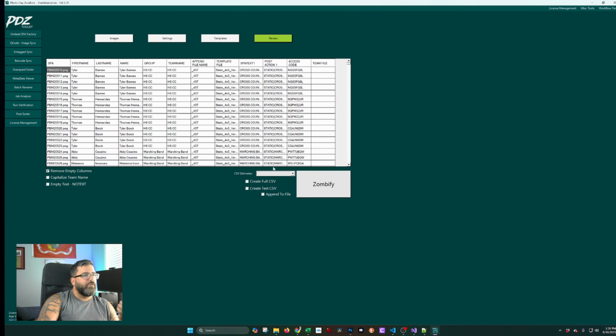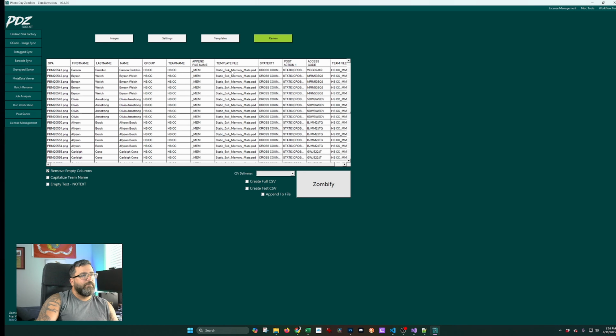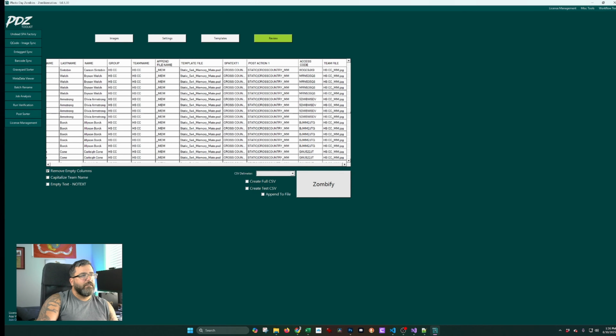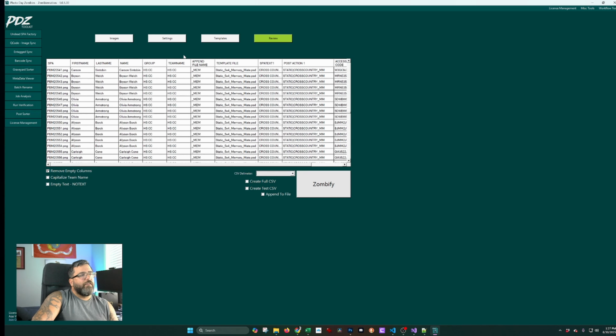So now I'm going to review my data. So now, like you over here, even though I had remove empty columns, this looks empty. However, it's still there because it's not empty all the way down. We get down over halfway. Now we can see our template file has changed to the memory mate. Our append file name has changed. Our post actions now have the correct actions. We have our access code still if we need, and then a team file. So that is pretty much how easy it is to use the settings file.